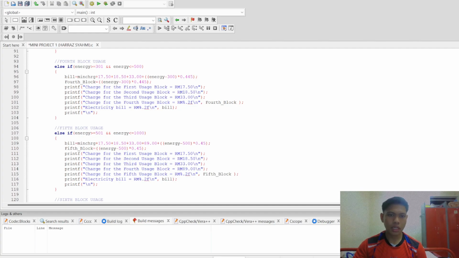17.5 ringgit, 18.5 ringgit, 33 ringgit, 44.550 ringgit, and 225 ringgit. And then the program will output the energy usage of the month.